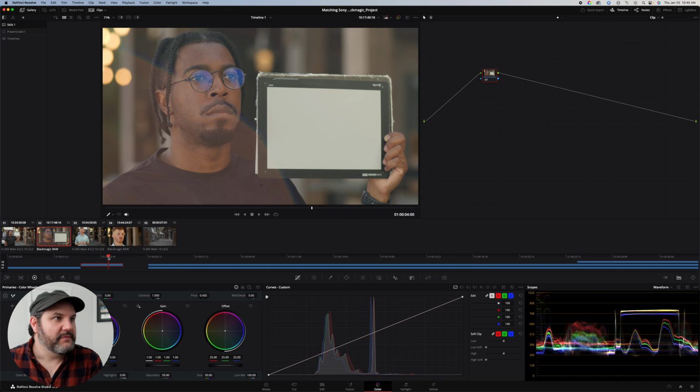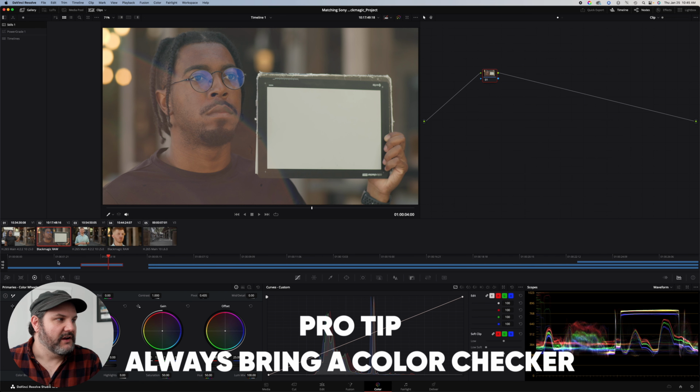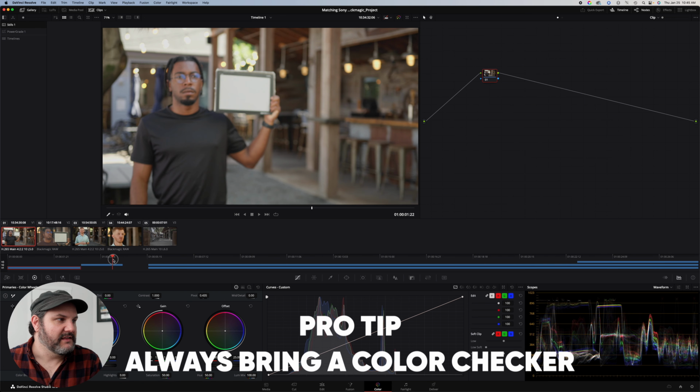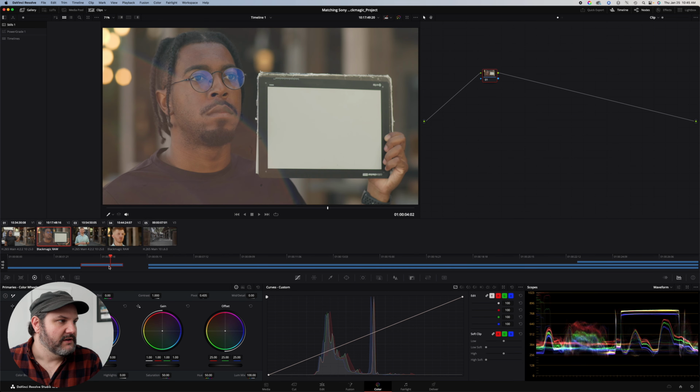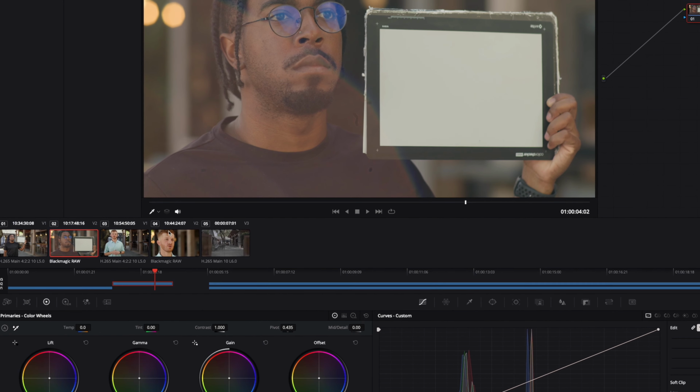So as a DP, I always like to bring a color checker. That makes this job a lot easier. And I just grab a few frames of that at the beginning of a shoot before I start the interview. So we're gonna go ahead and pull the white balance off of this card right here by clicking on this eyedropper here in our primaries. And grab a white balance there.